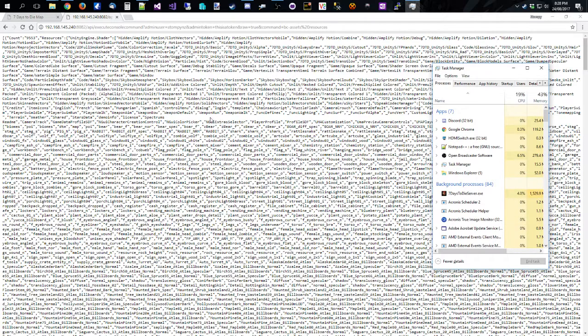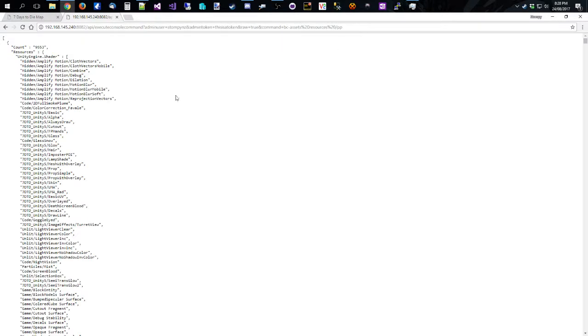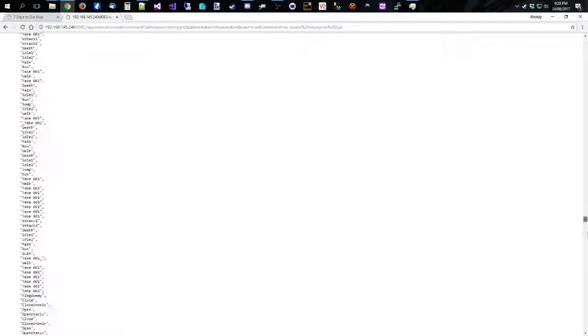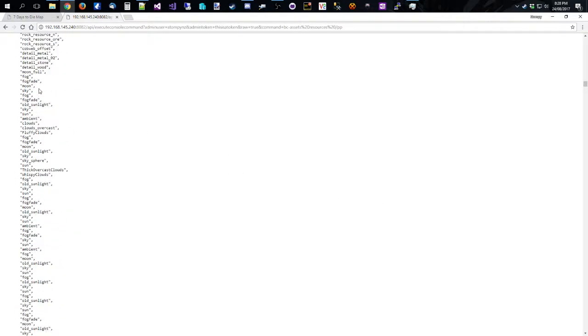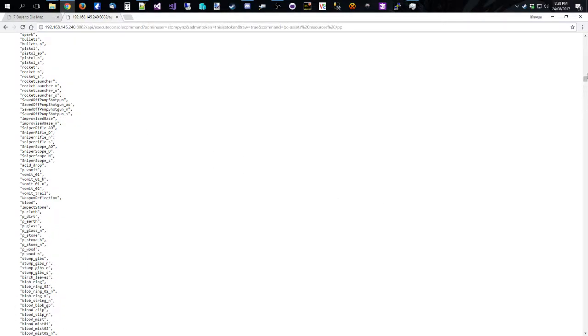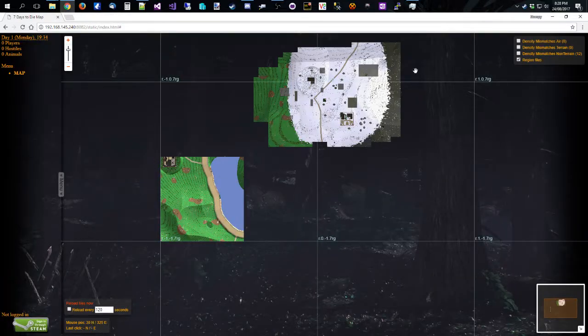It's basically loading in all resources, and if we do a pp on that, make it a bit pretty, you can see everything that's in the resource file, which is a lot. You can just group by type. Right, so having said all that, let's jump in game.